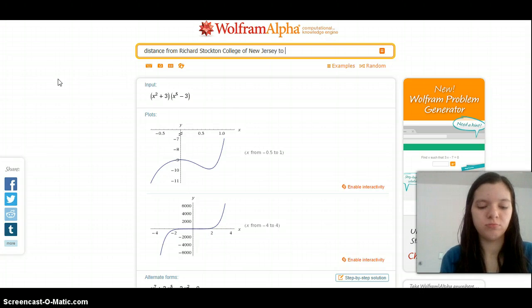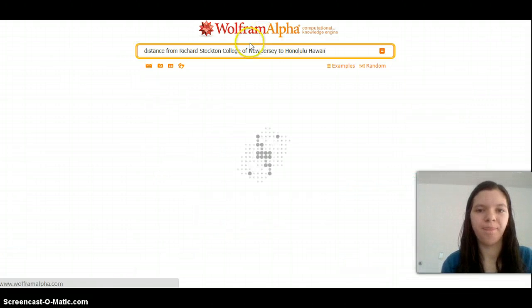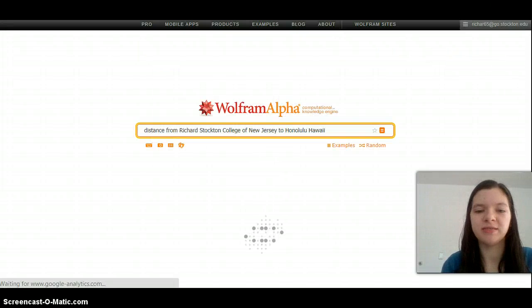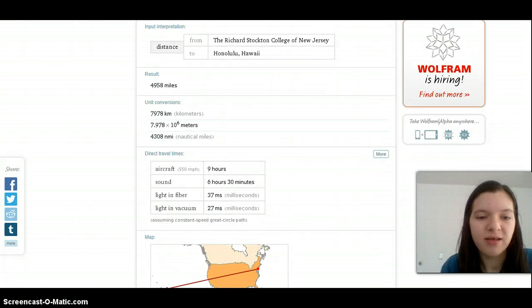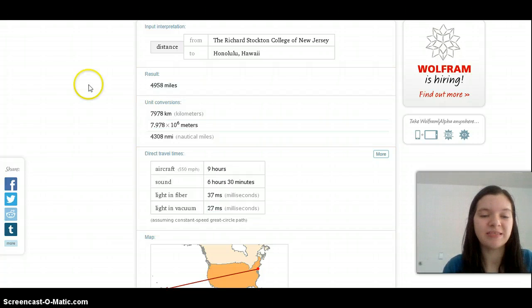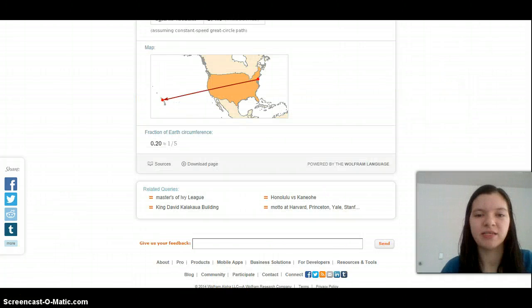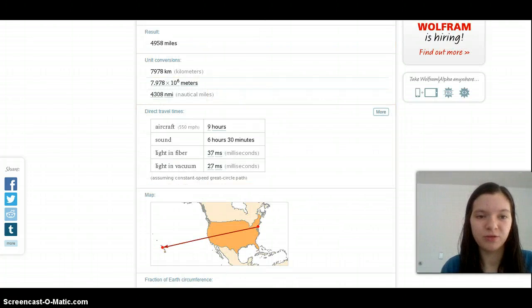And then in one more example, I'll do the distance from the school to Hawaii. Why not? And this will show the distance for an aircraft. It'll take 9 hours, and by car it'll take a straight 4,958 miles. Here's a map of where the school is to Hawaii, and much more information about that, including more unit conversions.